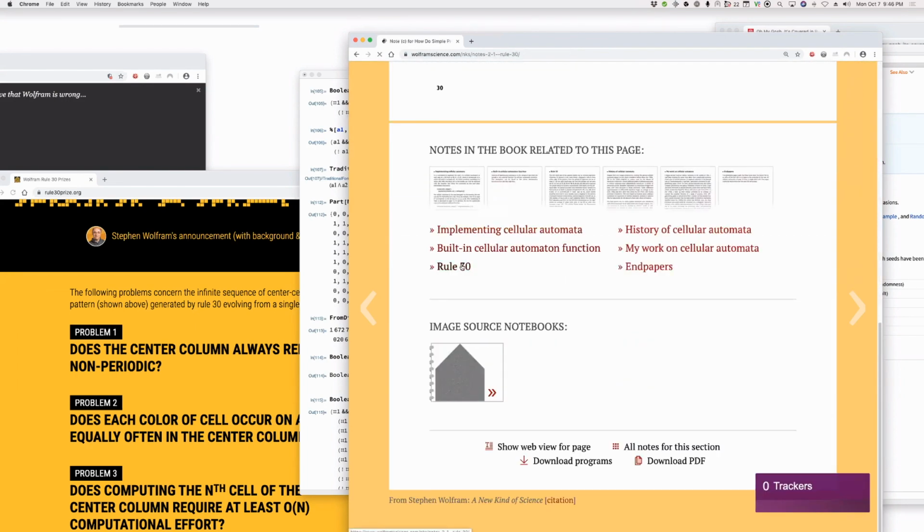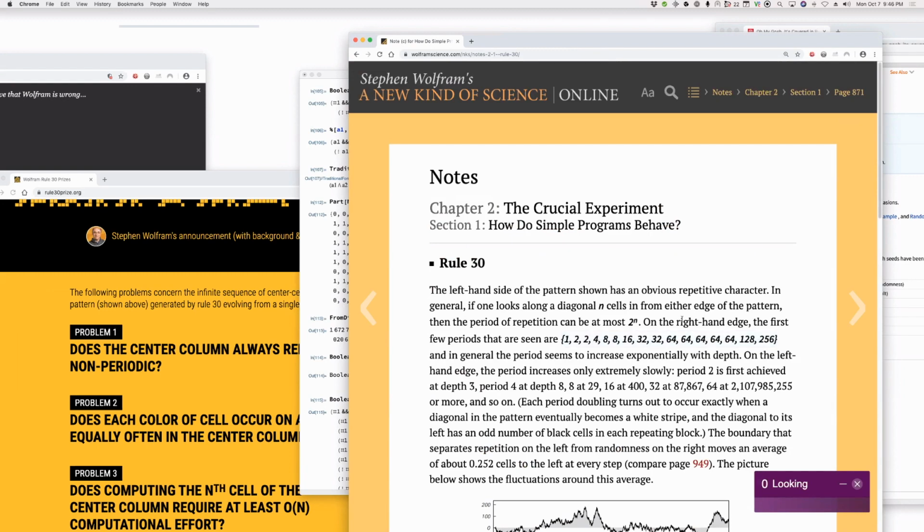I think in here, on the right-hand edge, yeah, the period seems to increase exponentially with depth. I actually didn't give, wow. Okay, so someone here gave, that's nice, someone here gave the successive periods on the right-hand edge of Rule 30. I don't seem to remember computing this at one point. But those are nice results.